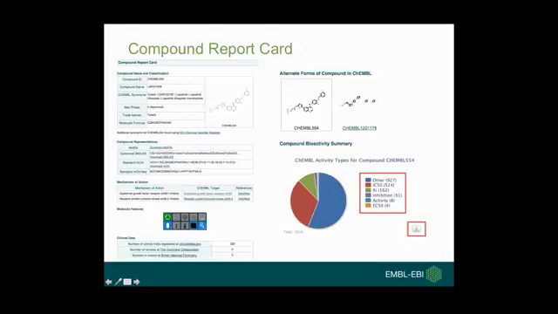However, if you wanted all the data for lapatinib, there is a small grey box at the lower right hand corner of the pie chart. If you click on it, it will say download all activity data, and that will give you everything that we've got for lapatinib.